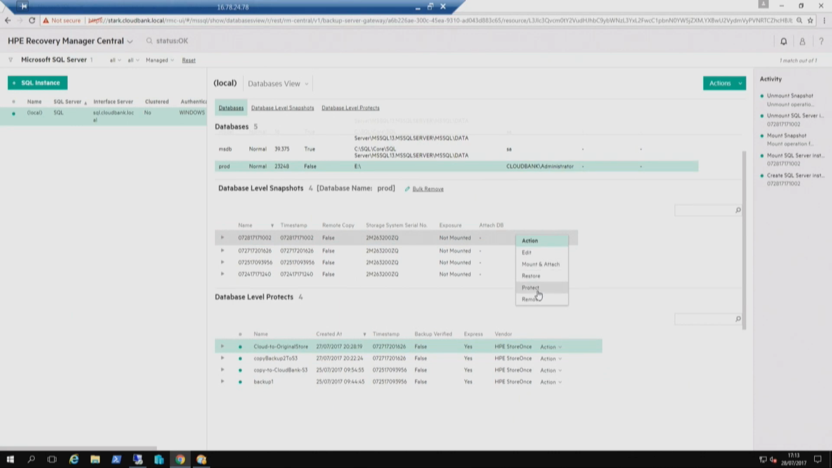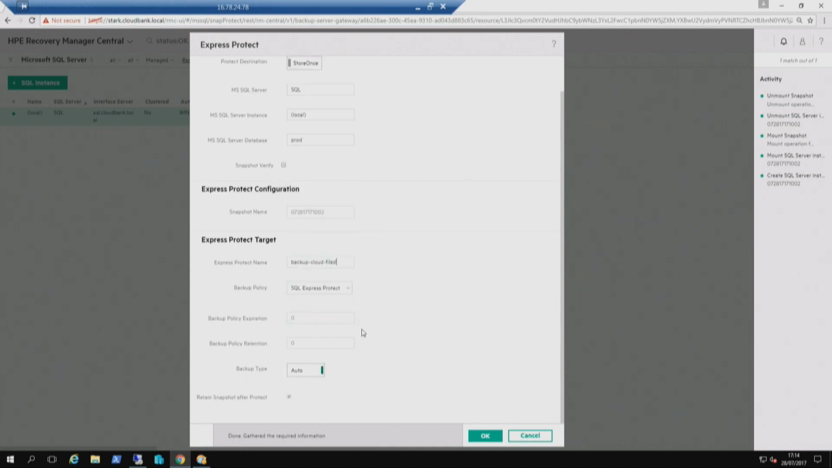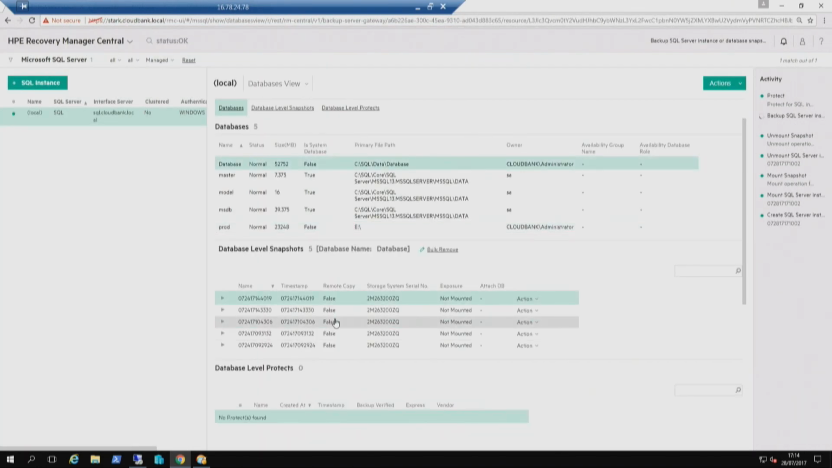So I click on the snap actions, click on protect, and it's going to bring me to this window where I'm just going to name my backups. Let's say cloud field, right? And I have a backup policy that has been set up here. If you see, backup policy is SQL Express Protect, which has the target details like which Catalyst store it is backing up to and stuff like that, right? And I can also retain my snap if I choose to.